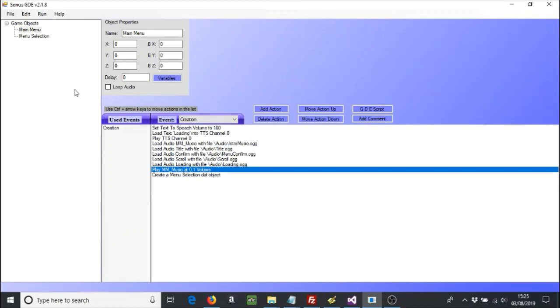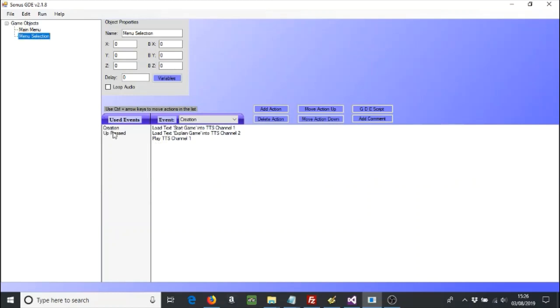Okay, and I think we'll finish this tutorial by just creating now the down button for the selection, so we can now go up and down in the menu. And then in the next video we'll make it so the user can actually press start game, and we'll get the ball rolling. Menu selection, tree view, up pressed, event up, used events list.